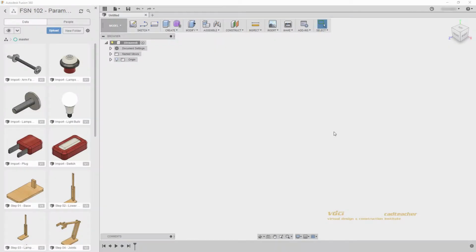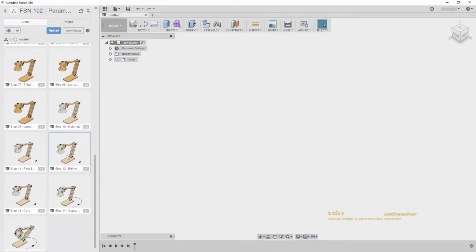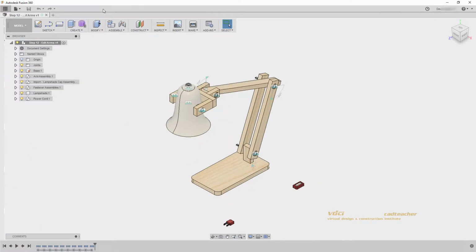Welcome back. In this video, we will edit our existing arms to add holes for our power cord. If you will, please scroll down and find step 12 and open it. Once your file is open, you can hide your data panel.